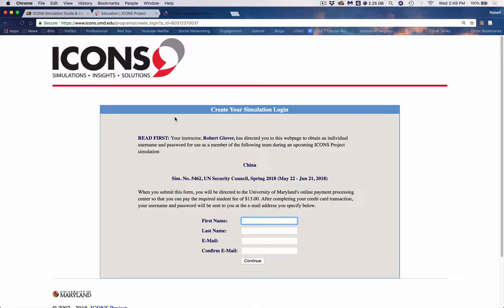And so when you click that link in the email, you get taken to this page where it's going to ask your name, your last name, and then email and confirmation of your email. And if you entered that info in and then you clicked continue, you would be taken to a payment processing center so you can provide a bit more information and payment information.